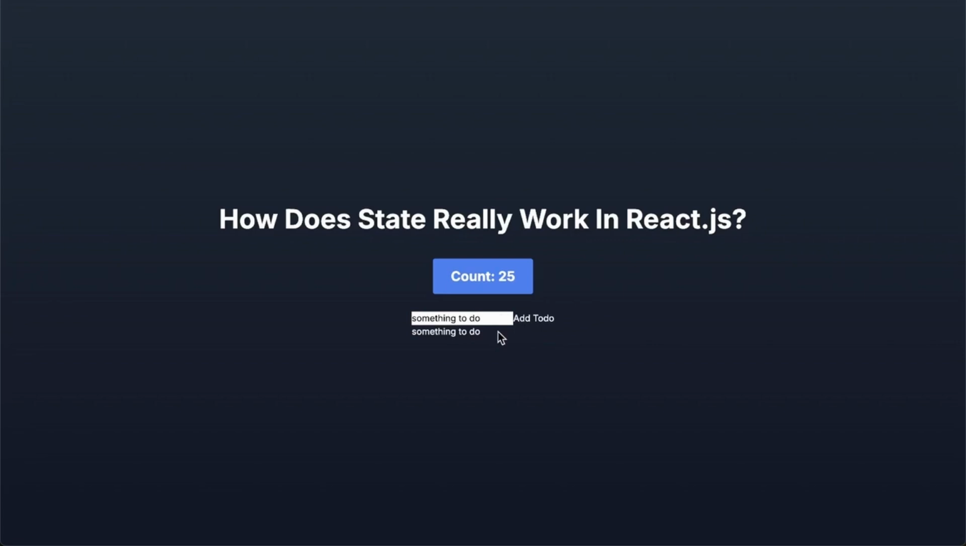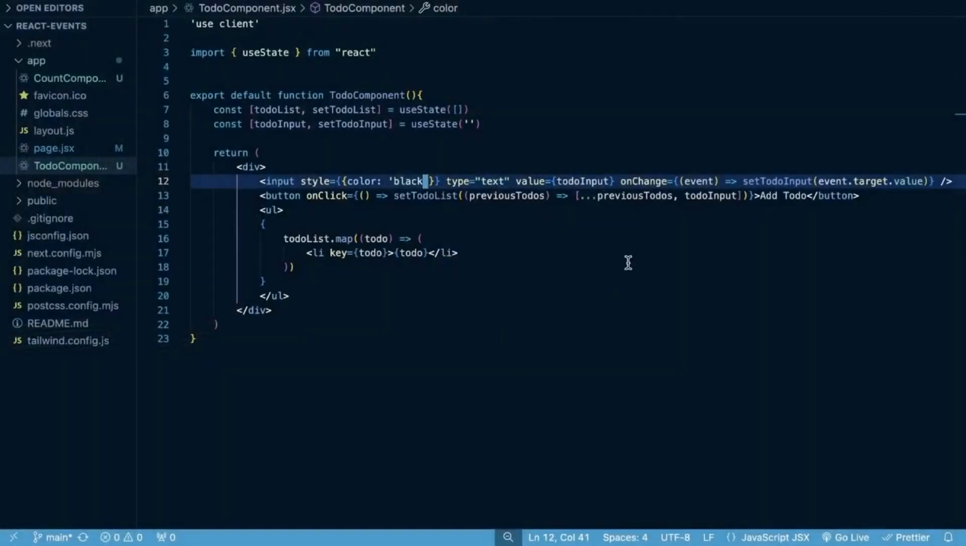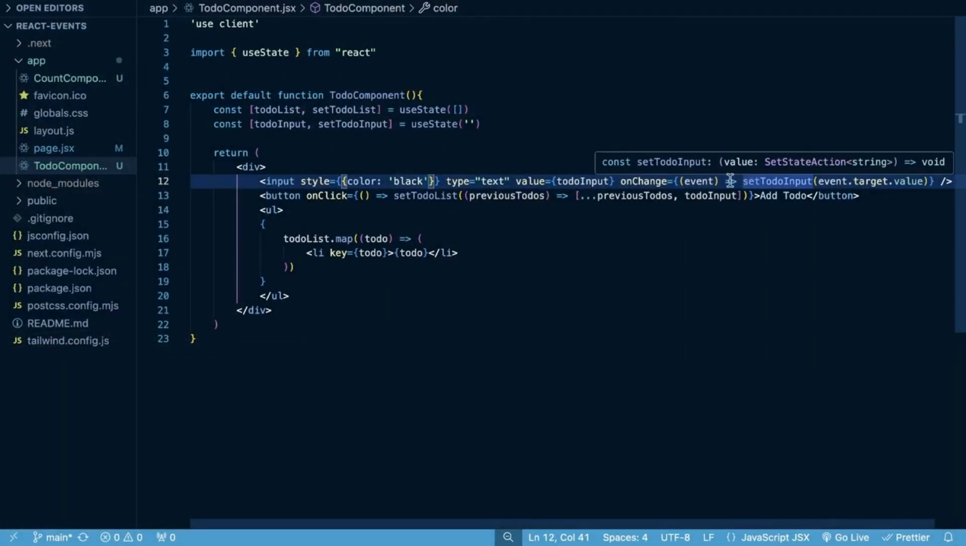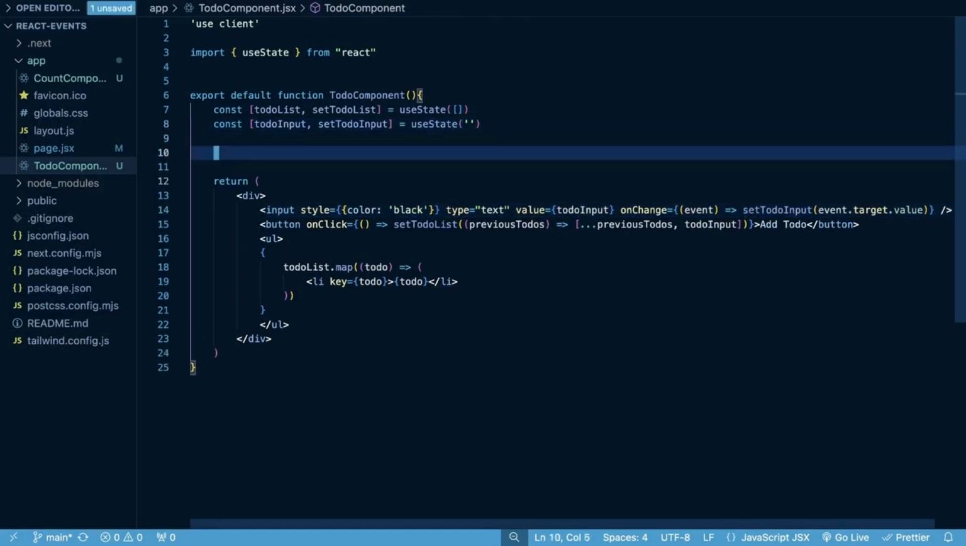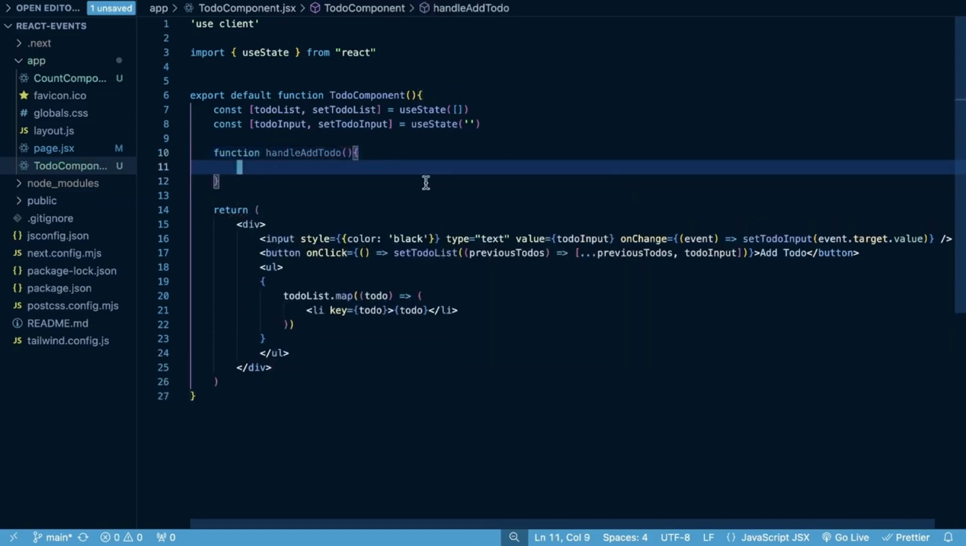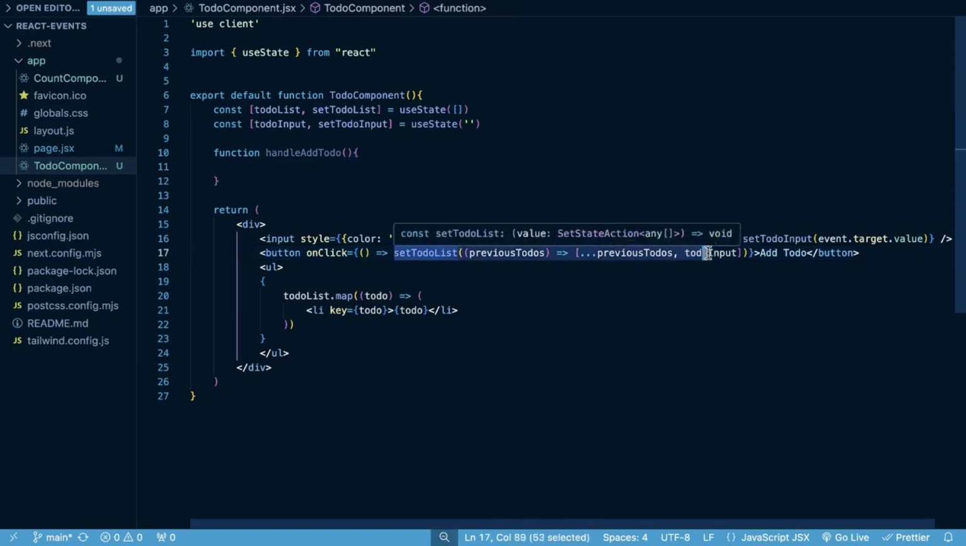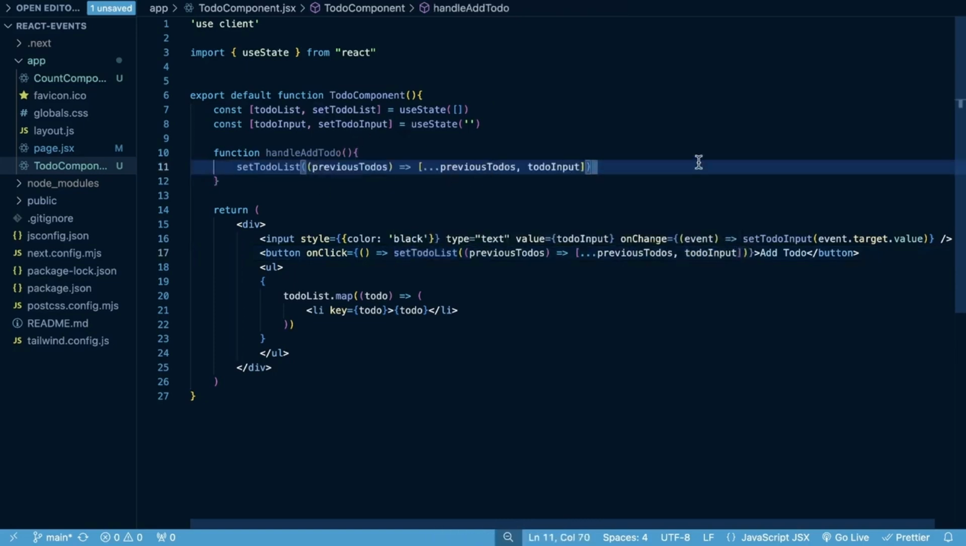Now, one thing that we could do here is after we add a to do, we could also clear our text input. So for add to do here, I'm going to actually create a function called handle add to do. And we are going to take this logic where we're going to set our new to-do list like so.